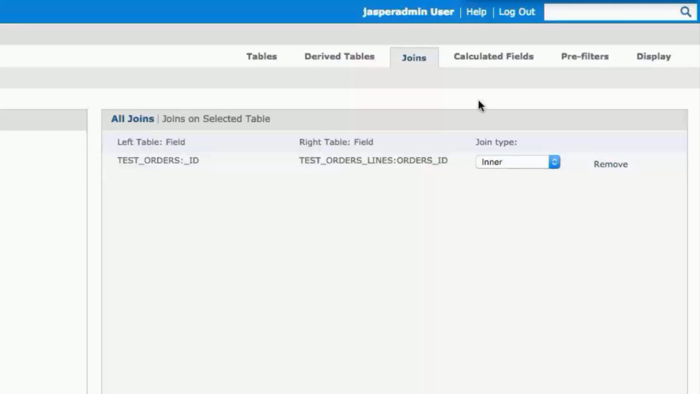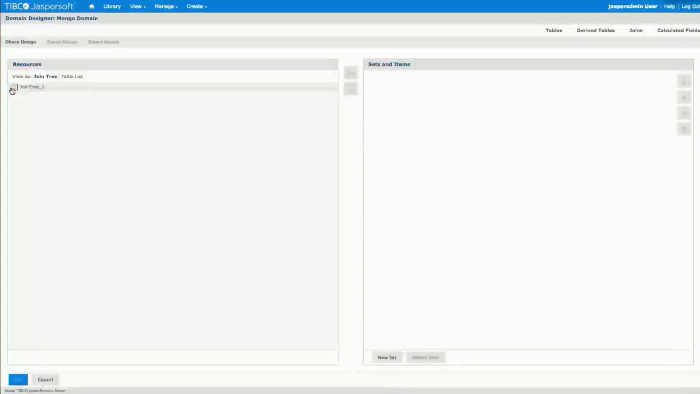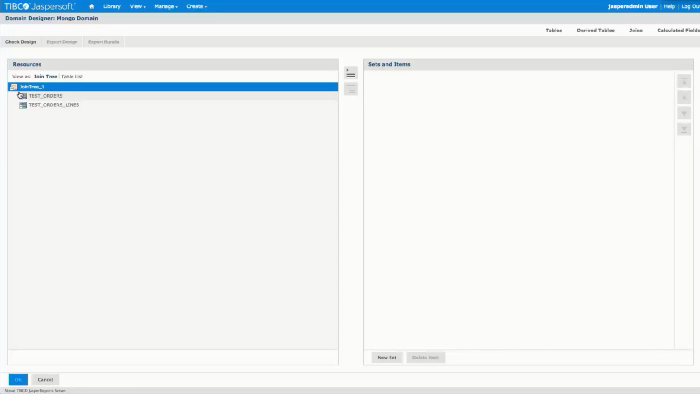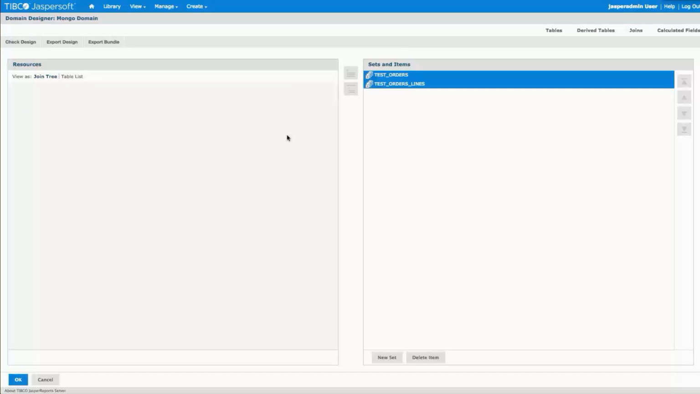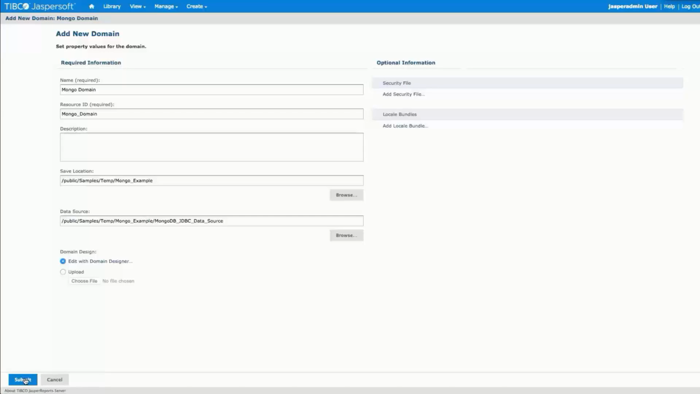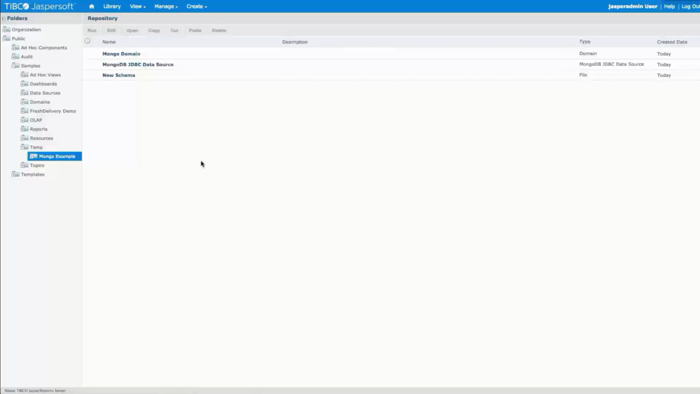With this relation already built, we can go to the display, and we can see our join tree there. Even though we see these as two different tables with a relation, the information resides on only one Mongo collection, and everything that the ad hoc view will do through the domain will be converted into a Mongo query that will receive the aggregations or the fields that we select from there. Okay, so we're now ready to go. Let's add these two tables and save our domain. Everything looks fine, so click Submit, and we have our domain here in the repository.